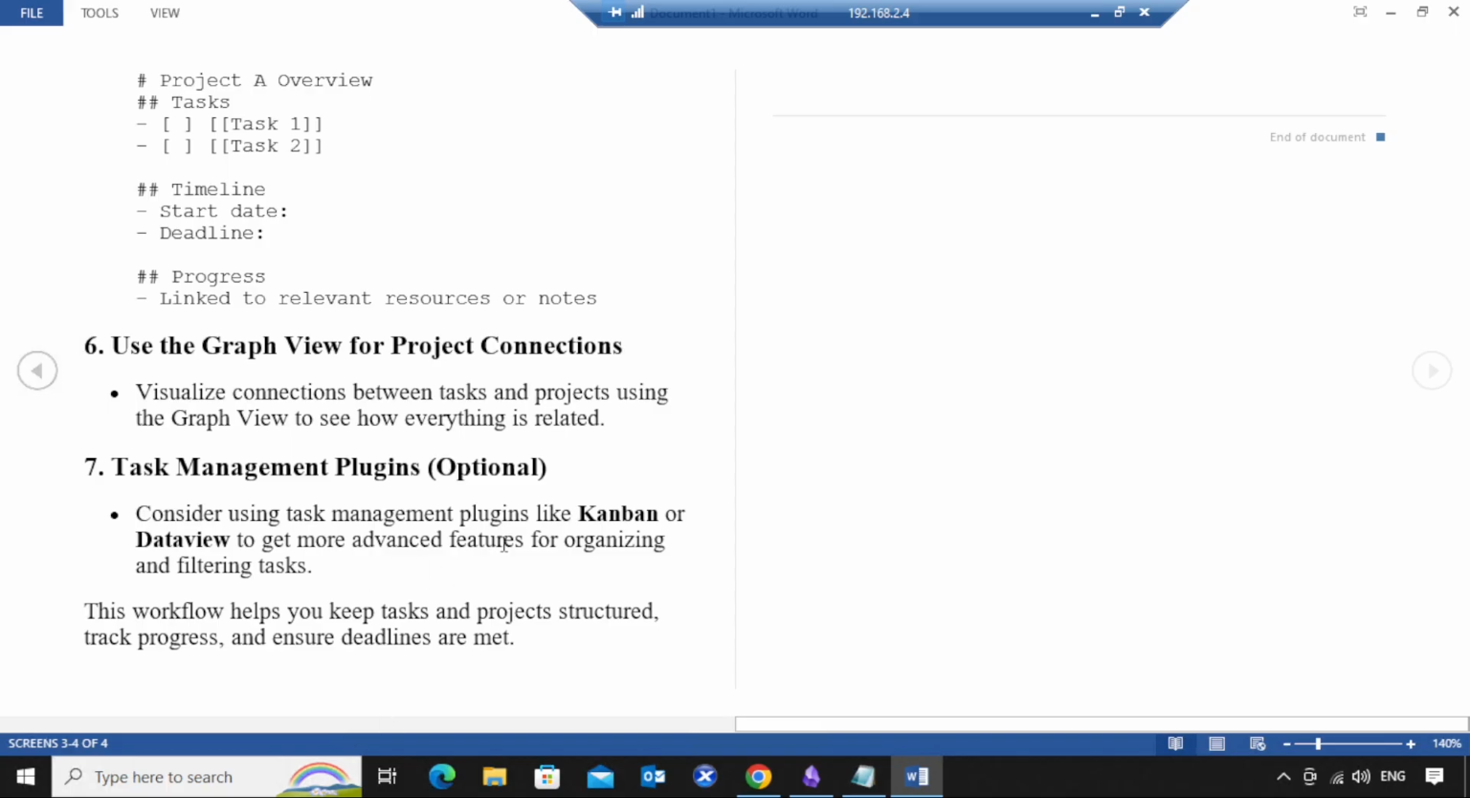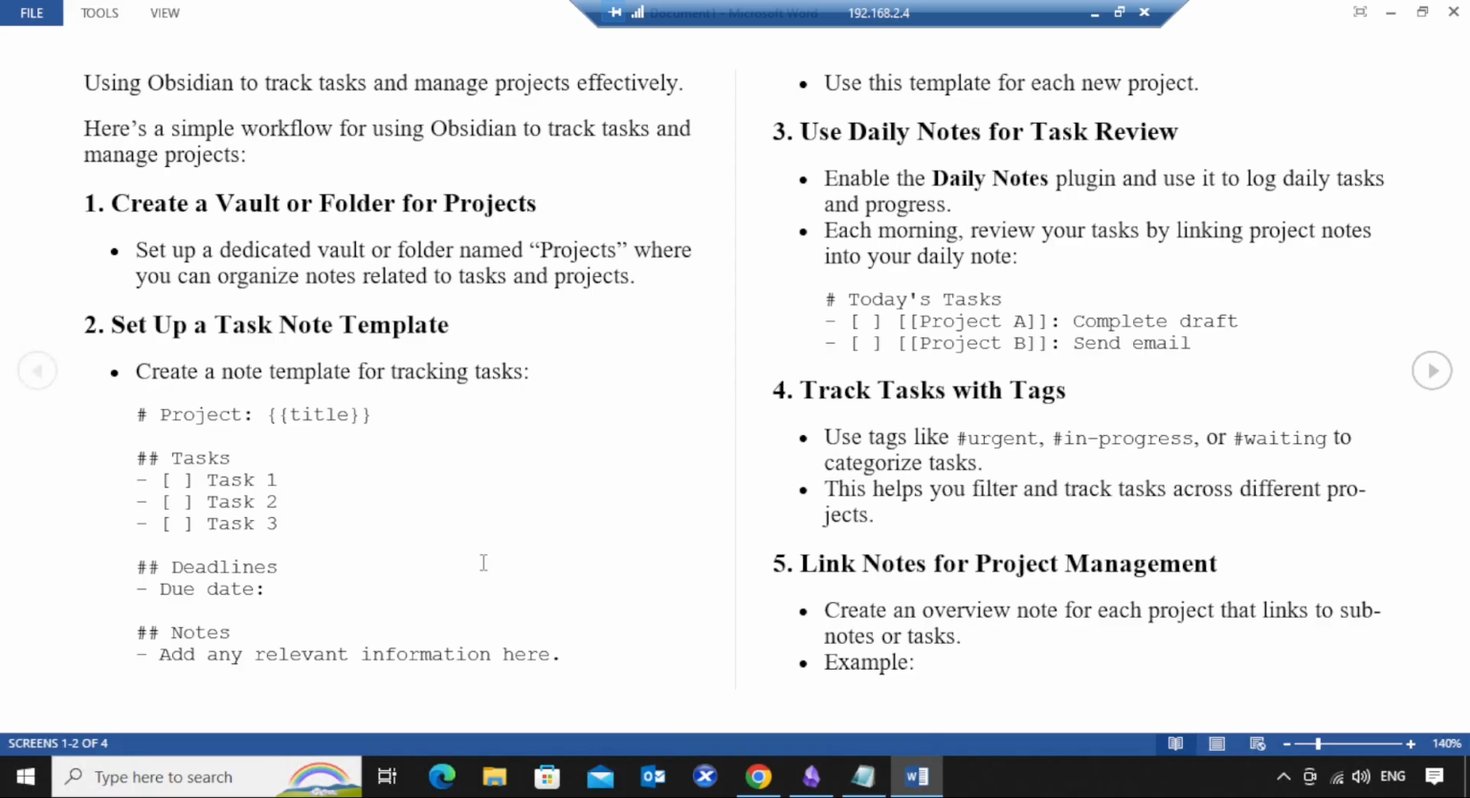If you want to do some advanced stuff, you can use these plugins to track your daily work. All right, I really hope you find this information helpful.